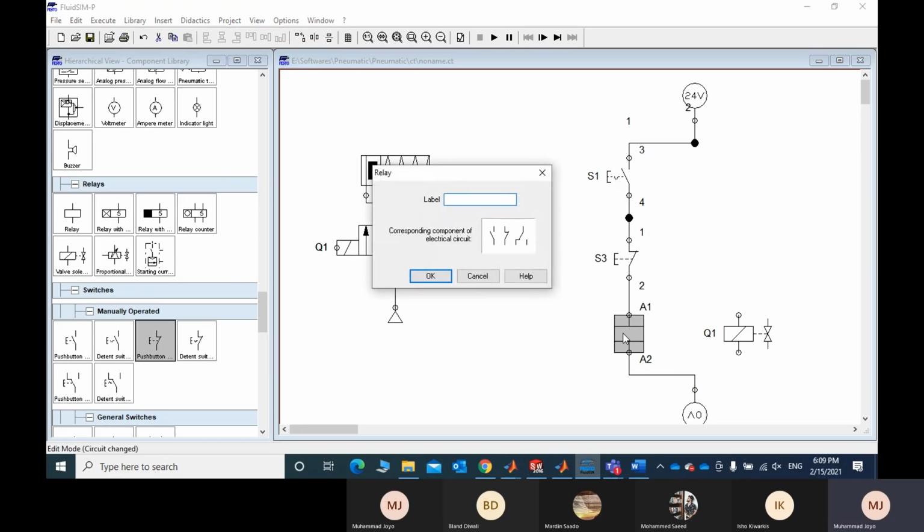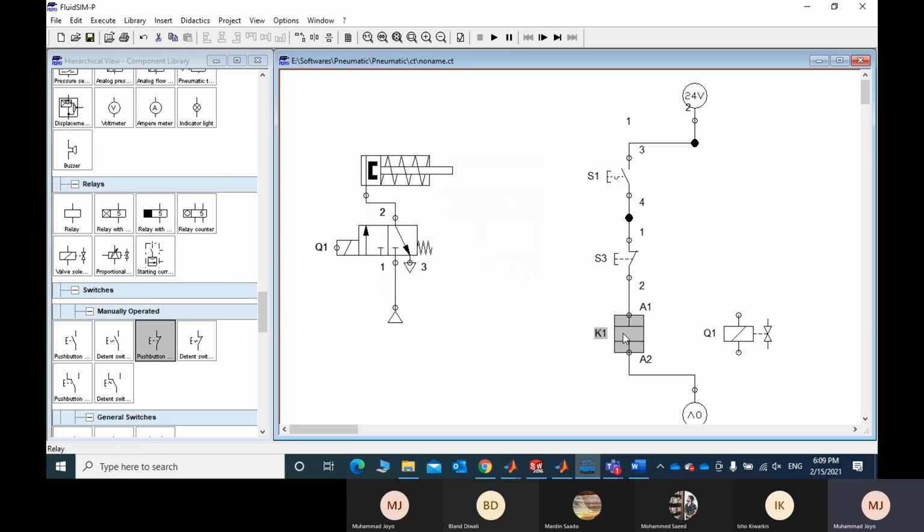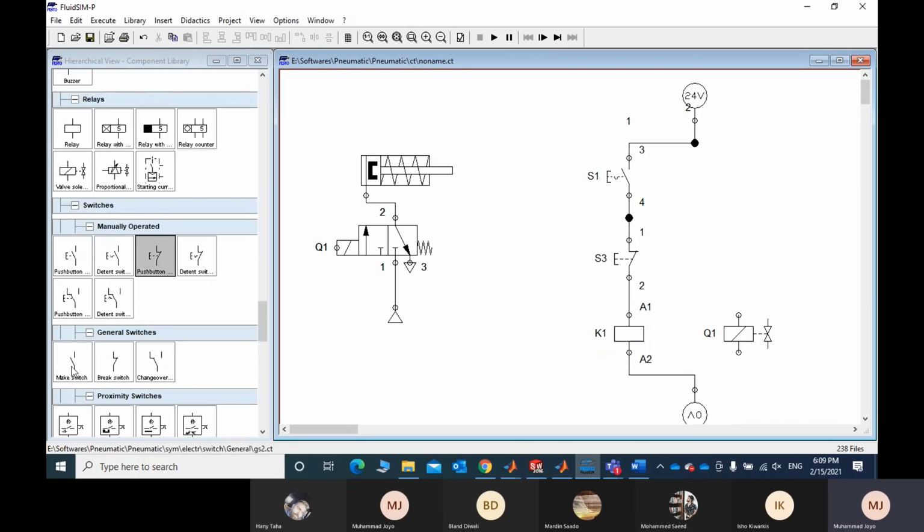This relay is labeled as K1. Now I'll use the normally open switch of this K1 and connect it with this coil. I'll connect it over here with 24 volts. Basically I have connected 24 volts on the common, and the normally open contact is connected to Q1.